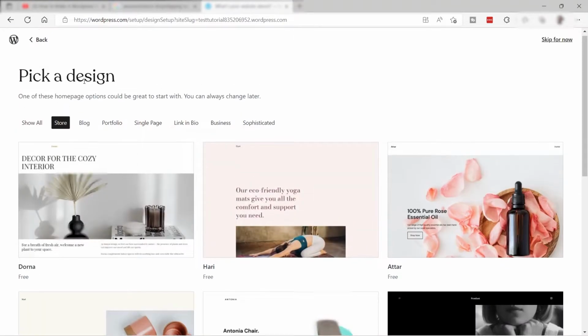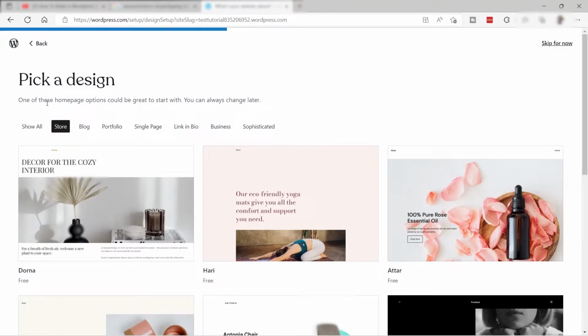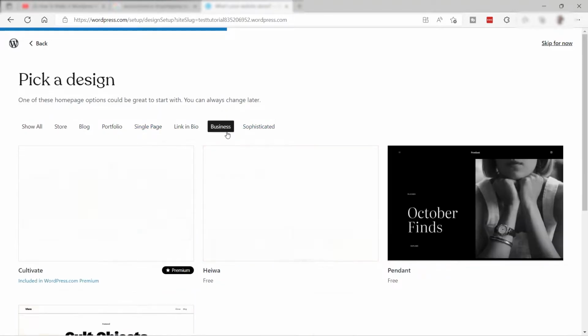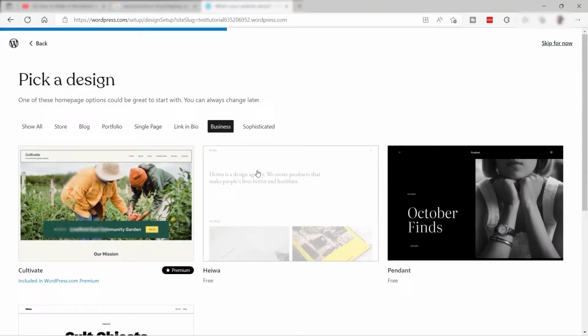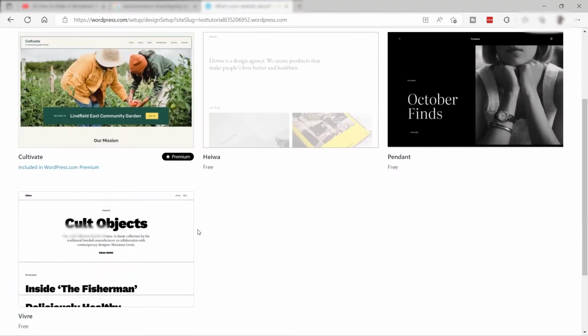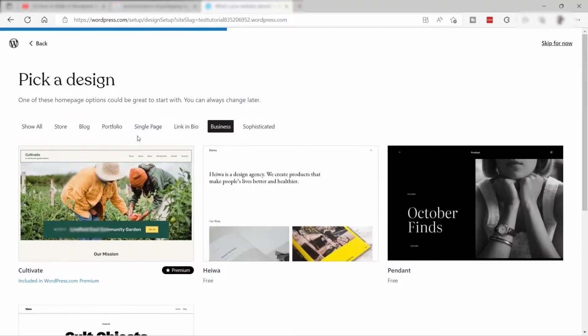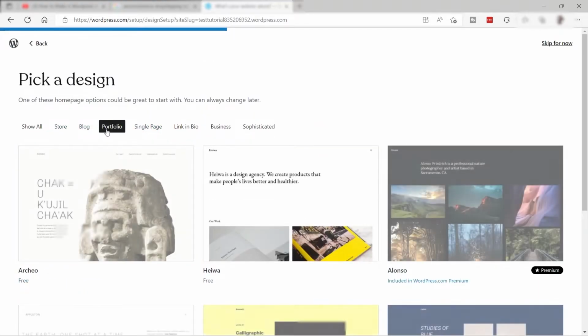Now we need to pick a design, and one of these homepage options could be great to start with. Here you have different categories for store, blog, portfolio, single page, link in bio, business, and sophisticated. Let me go to business. All right, we only have limited options here. Let me go to portfolio.